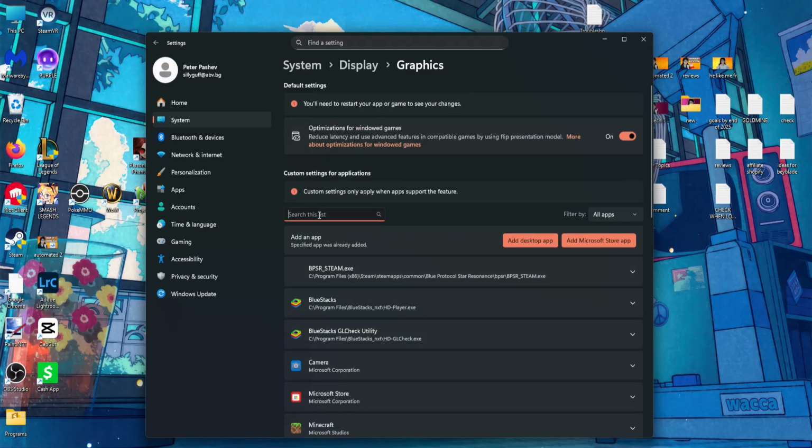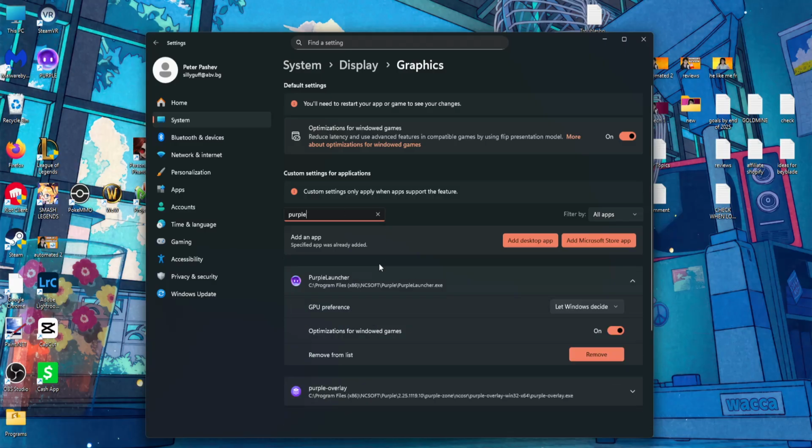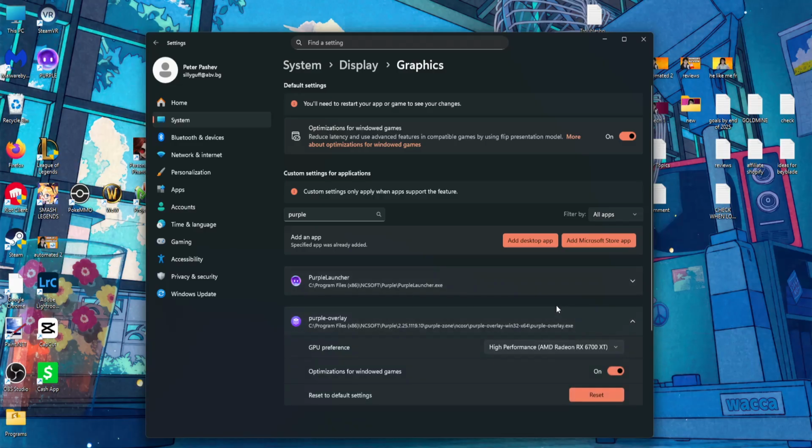So here you will search the list for purple, and you want to find purple launcher, click on it to expand it. GPU preference, you will set this to high performance, and also you can repeat the same for purple overlay, you will set this to high performance, and that should fix the crashes.